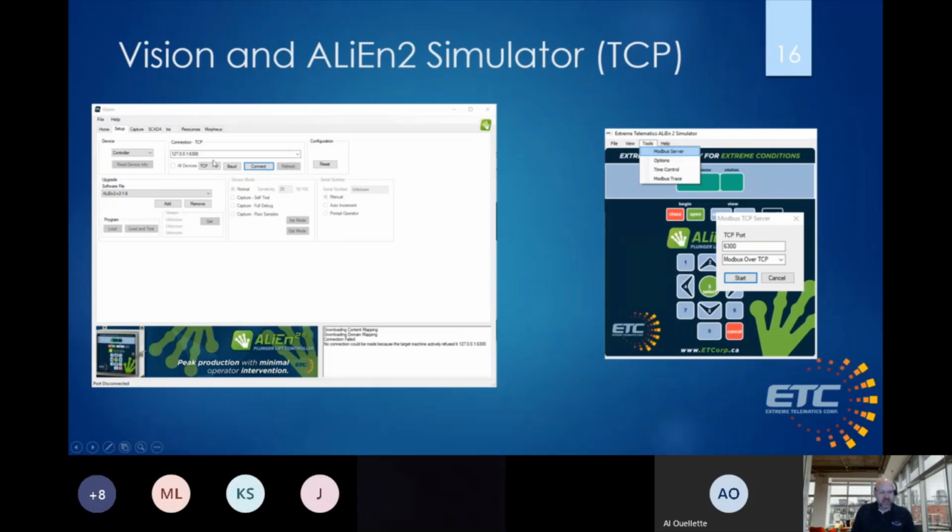So when you go into here, instead of using serial, you're going to use TCP, and it's going to connect to the local host, 127.0.0.1, that's the local host. If you had the simulator running on a different machine, you would put its IP address in there. So you can see we're using the local host, port 6300, and we go connect. So we establish the connection between this virtual device and Vision.